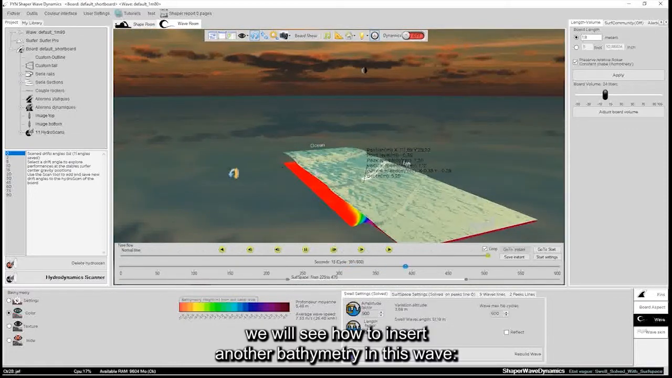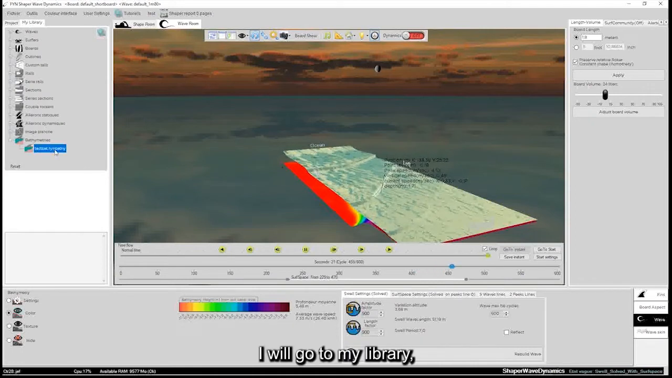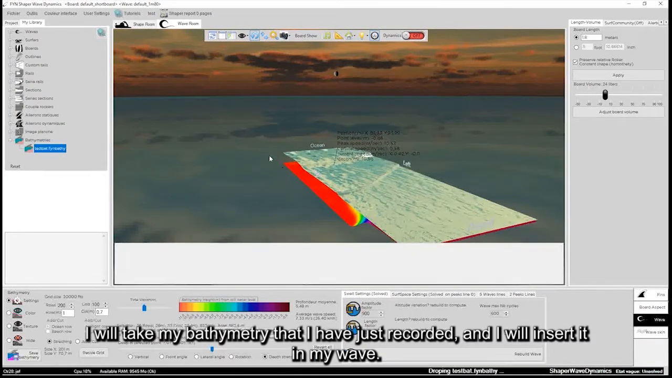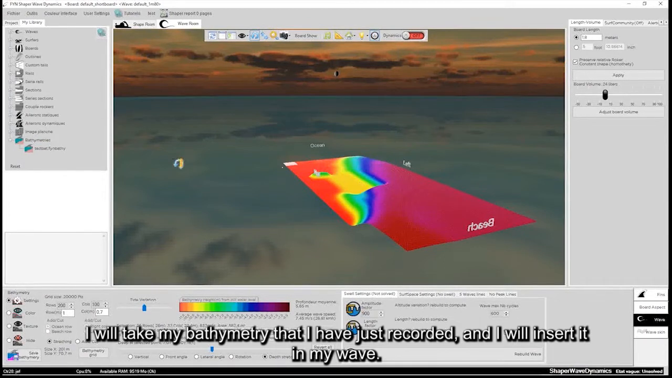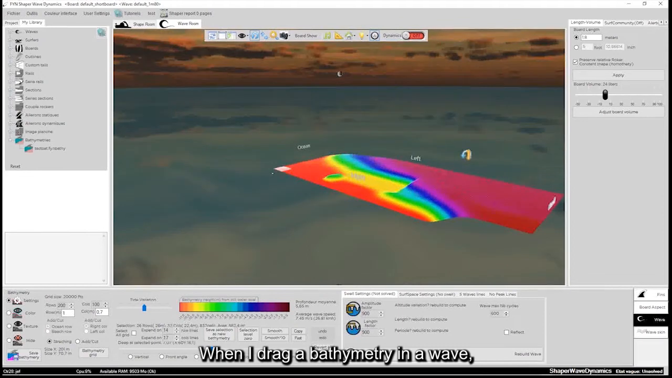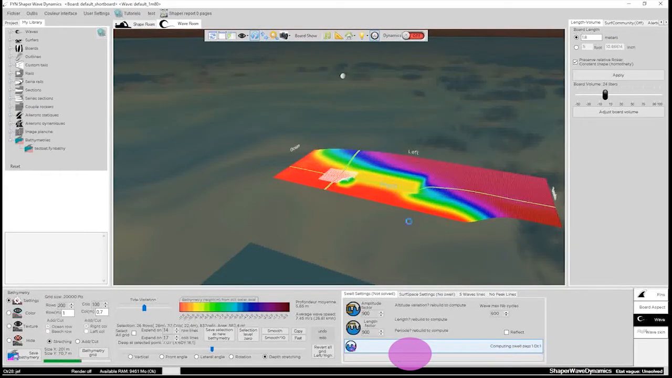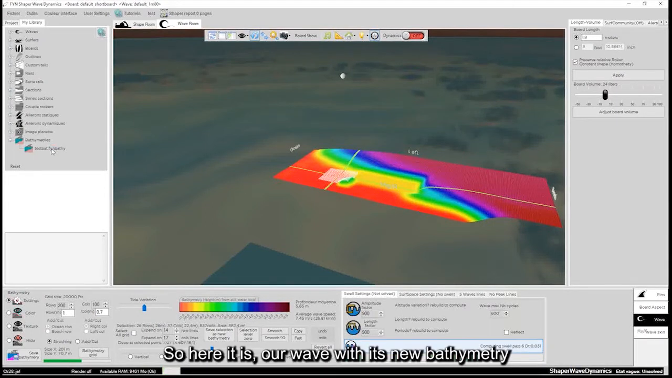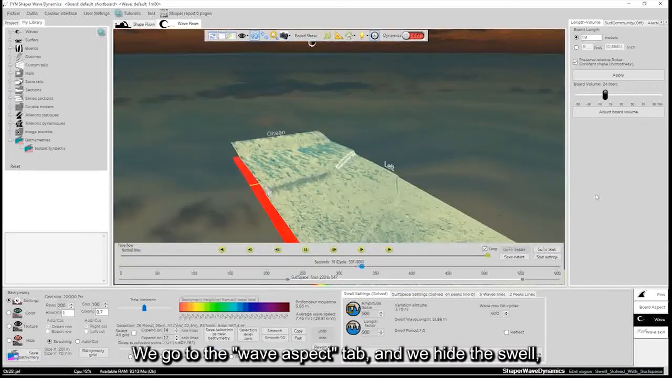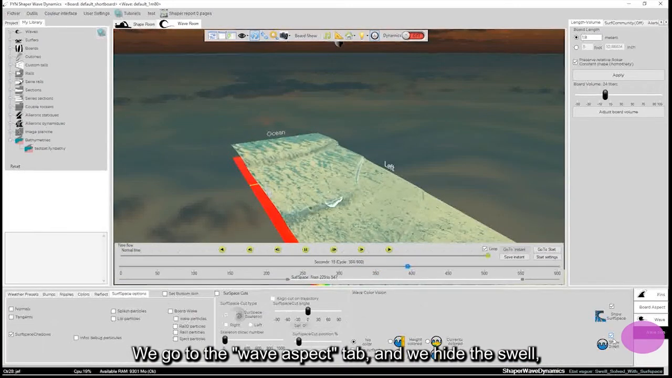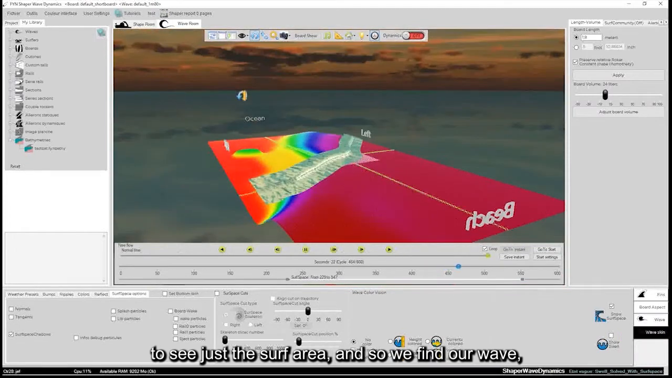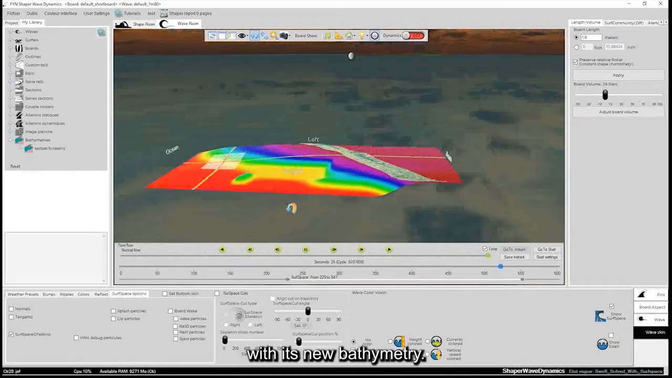We will see how to insert another bathymetry in this wave. I will go to my library, I will take my bathymetry that I have just recorded, and I will insert it in my wave. When I drag a bathymetry in a wave, I don't change its amplitude or its wavelength. I only change its bathymetry. If I modify the bathymetry, the depth, I have to remodel my wave. So here it is, our wave with its new bathymetry. We go to the Wave Aspect tab, and we hide the swell to see just the surf area, and so we find our wave with its new bathymetry.